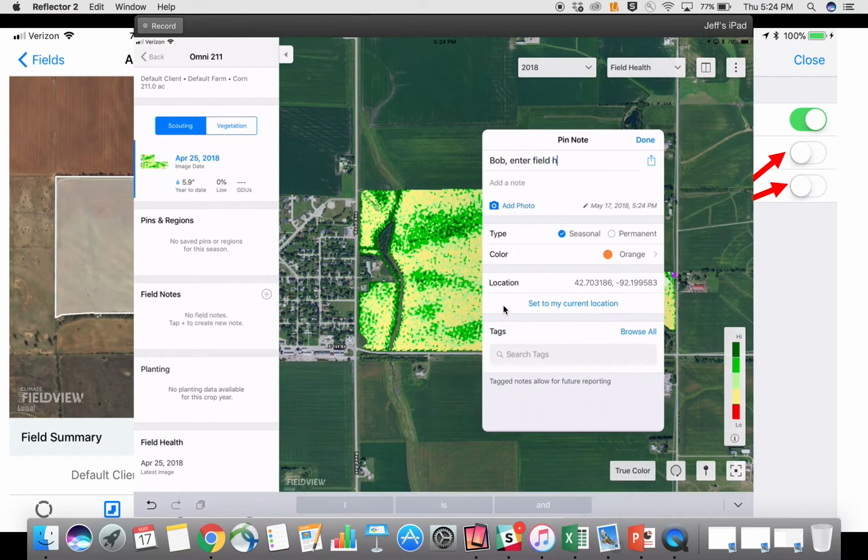If I can spell burn down correctly. There we go. Enter field here and spray burn down. I don't need to add a photo. This is a seasonal note. It's just a one-time thing. I can leave the color as orange. So I'm pretty much ready to go here.